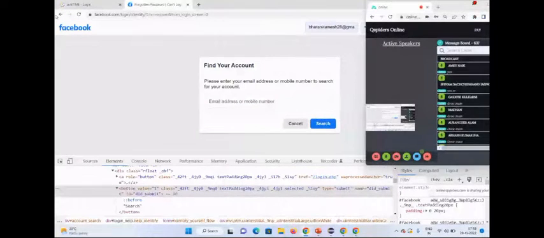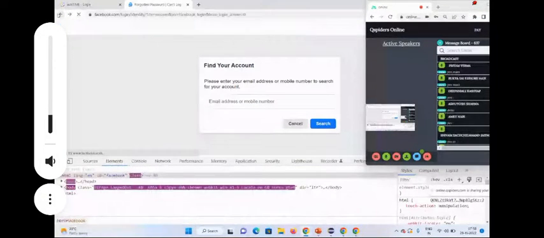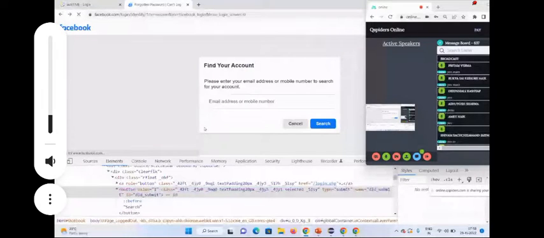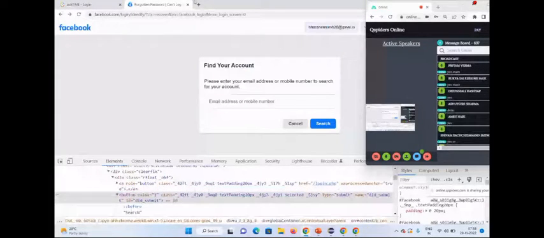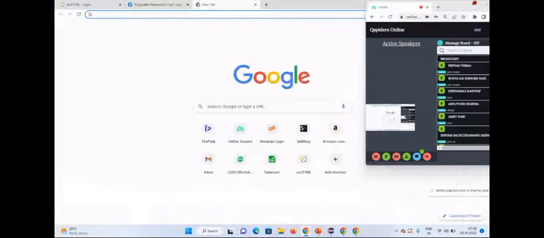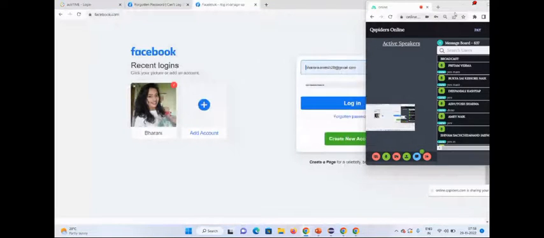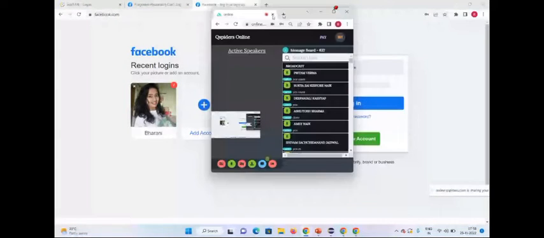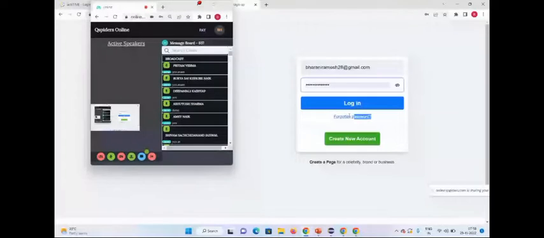Let me write the code. Now, I wanted to open the browser. I wanted to enter the URL of facebook.com. Okay, I want to click on this forgotten password. See, forgotten password is two words, correct?